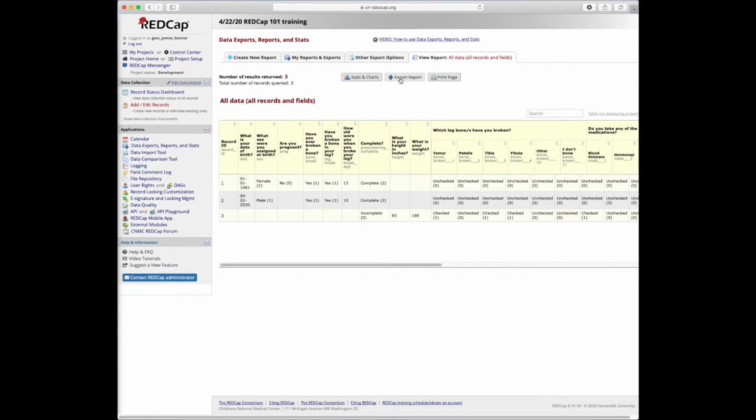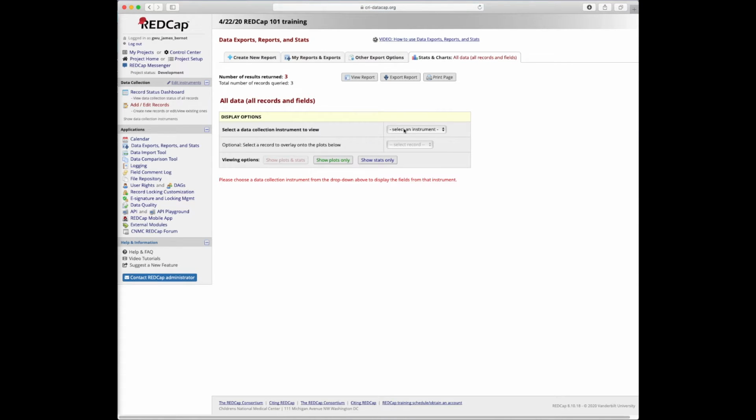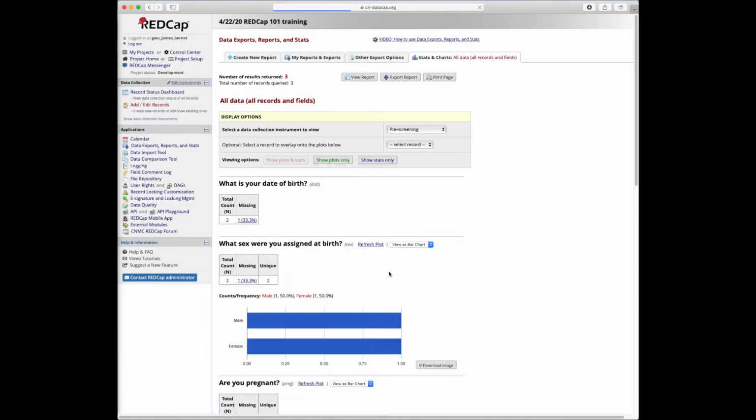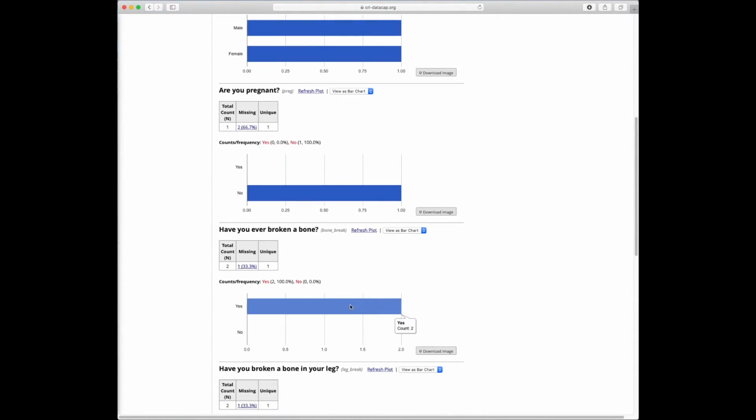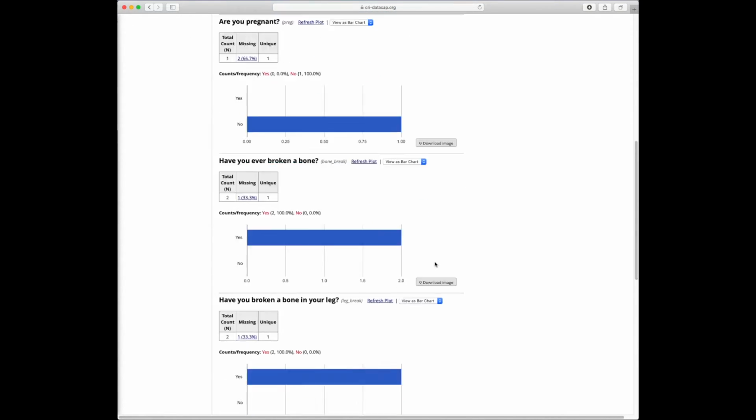Okay, so the next thing after doing that export I want to show you is that there's some built-in stats and charts in REDCap that can be pretty helpful. So we'll just select for now the pre-screening instrument, and you could see that REDCap by default just builds some of these nice little plots for us. They're not publication ready figures, but they could be useful for updating at a lab meeting or things like that. So if you wanted to save any of these, you can just click this link to download the image, save it to your computer.